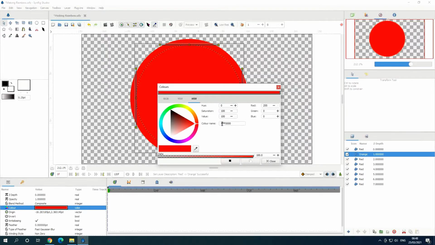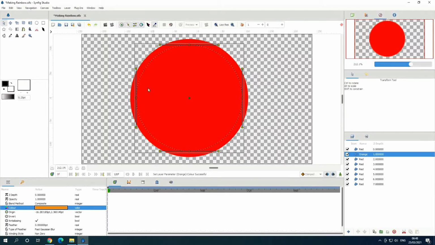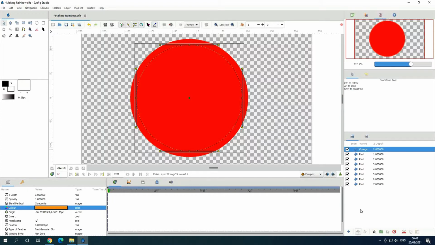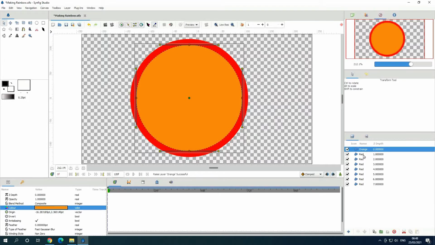The one next to red is orange. But where is the orange circle? It is under the red. What happened was, every time we duplicated, we did 7 times, each circle was going below the other. You click on the up or down arrows to move the selected layer above or below the neighboring layer. And there's the orange brought up.